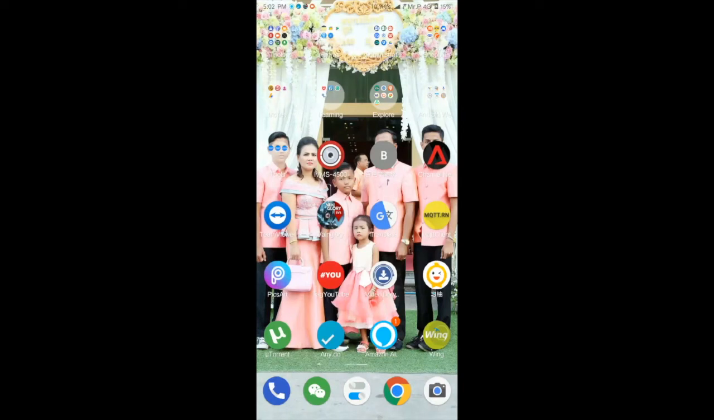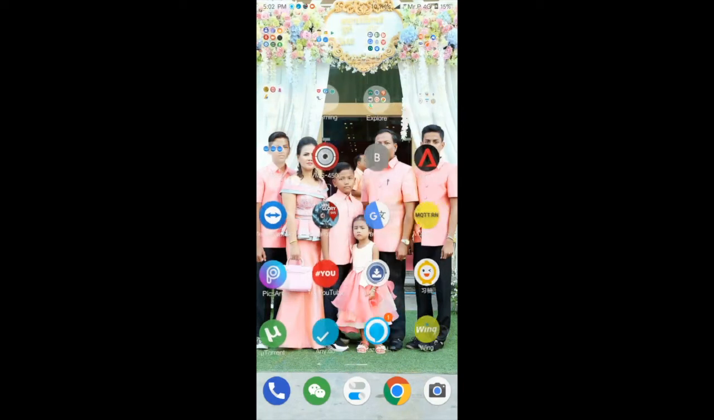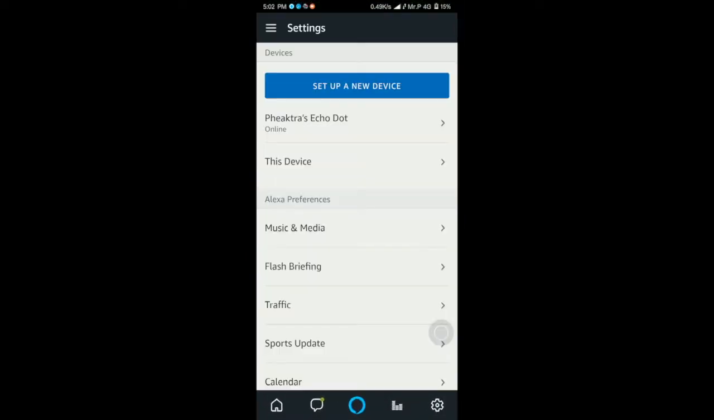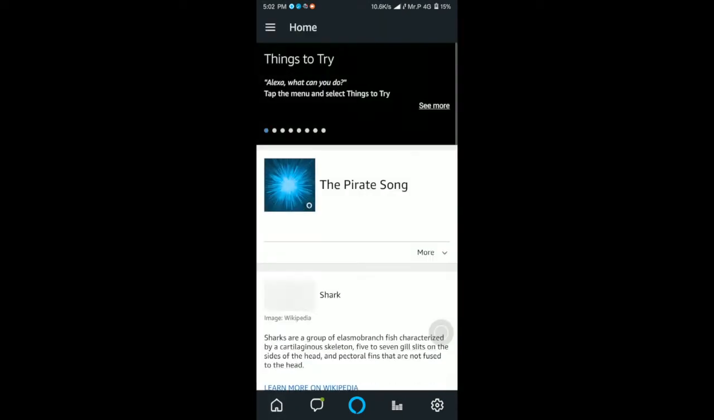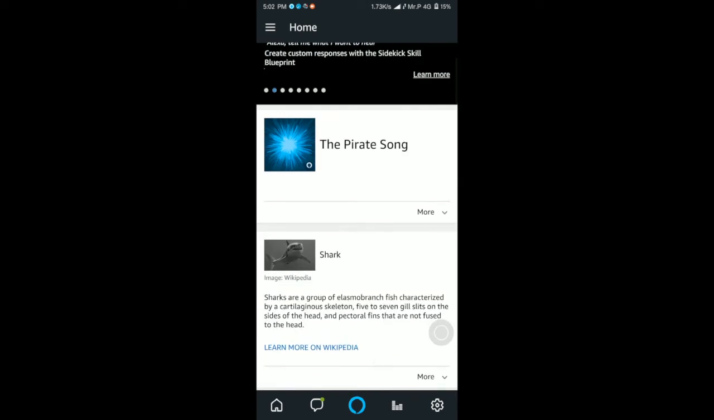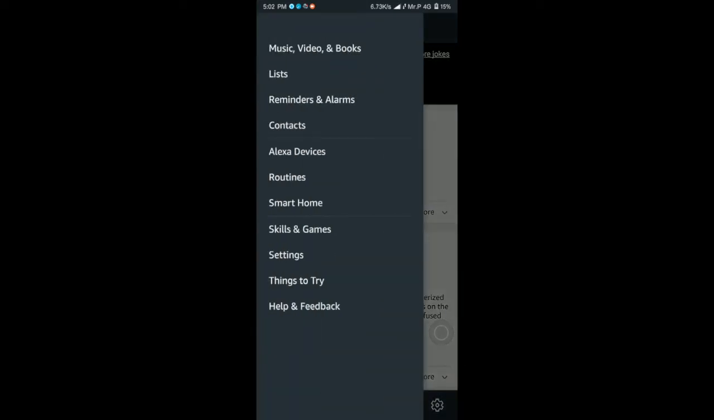Okay guys, so now we are on the home screen. I have already installed my Amazon Alexa, Amazon Echo Dot app, so all I have to do is press to open it. Once you open it, you will land on the main screen right here. After that, all you have to do is tap on the menu bar at the top left corner. Then you go into the routine.